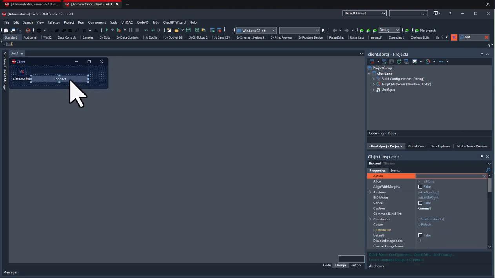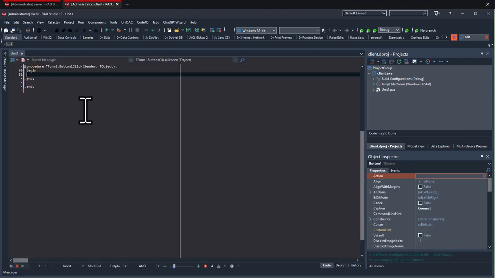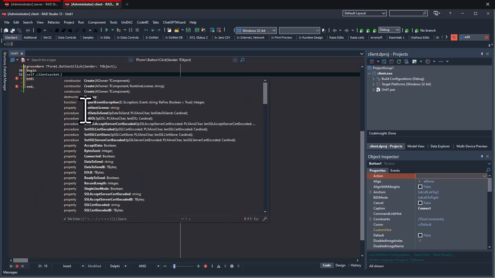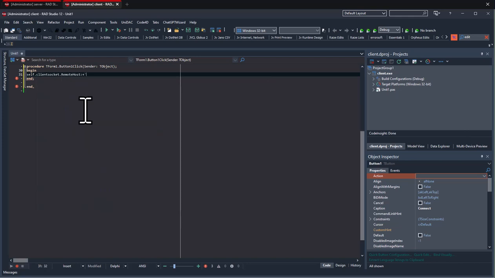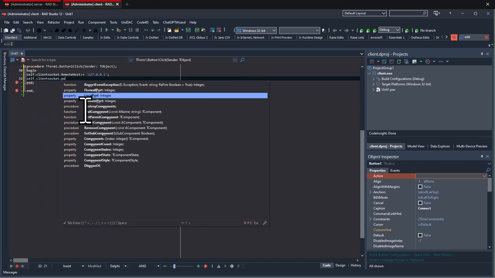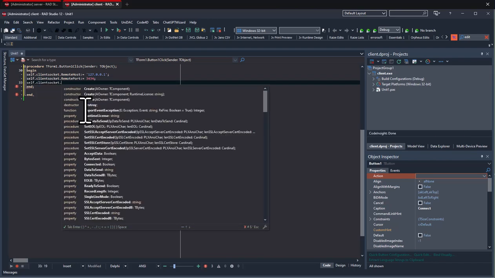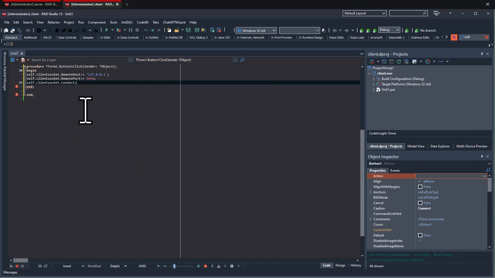So when you click on the button, obviously you want to make it connect, so you want to say self.clientsocket.remotehost is going to be equivalent to 127.0.0.1 because I'm testing on my localhost. Self.clientsocket.remoteport will be 3434. And then we're going to make it connect. And that's all there is to it, guys.